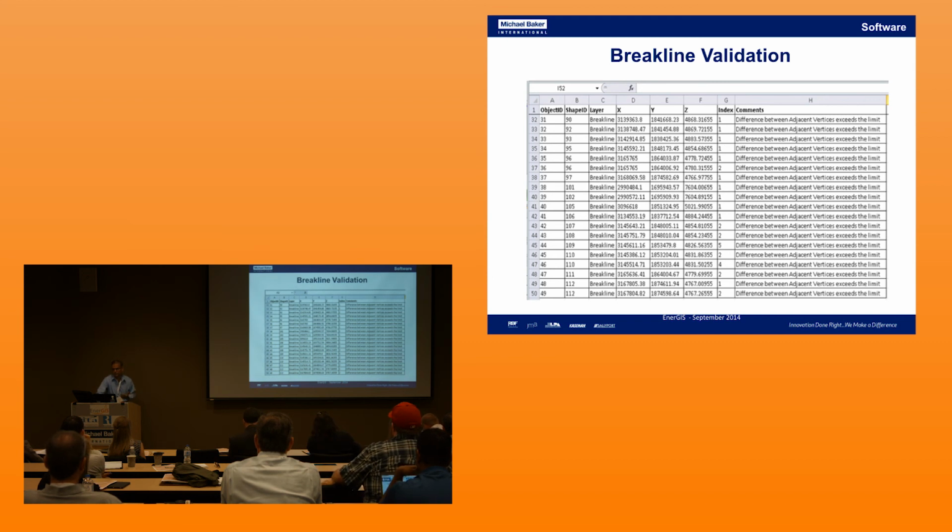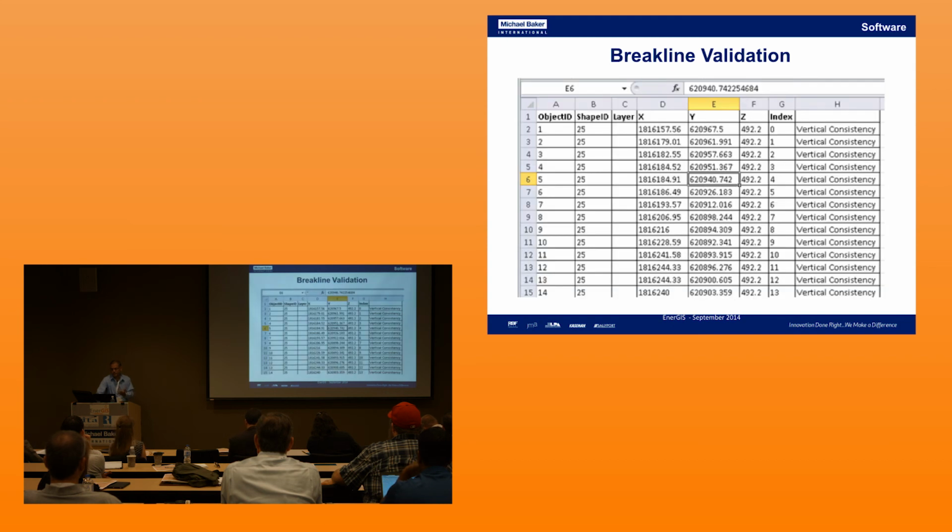It will give you two reports. This is one report, and the other one is the vertical consistency report. You can take these two reports and go back to the break line, and wherever there are errors, you can fix them. That way you can get a very clean break line file.